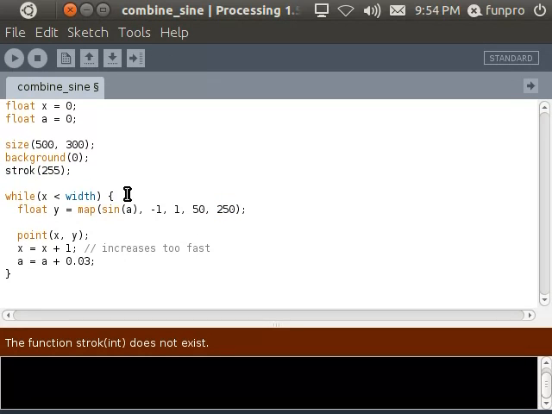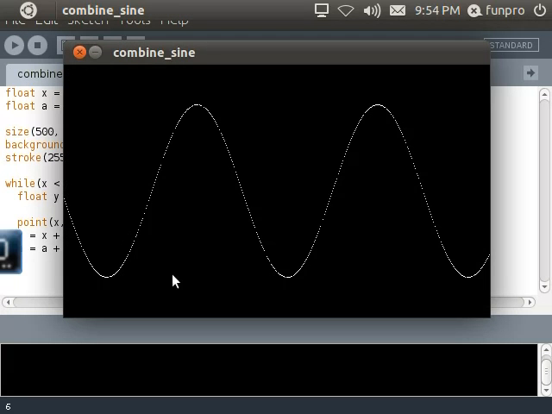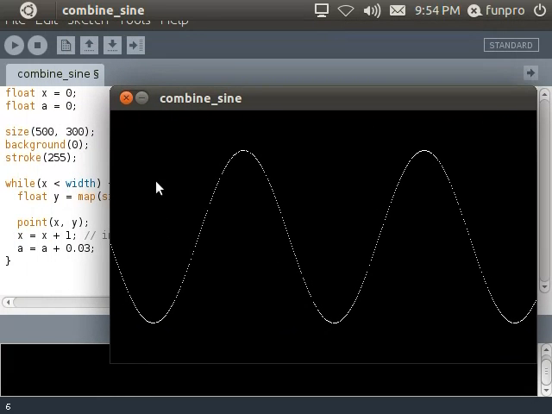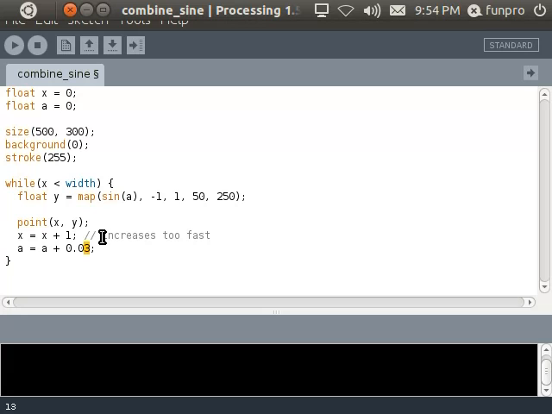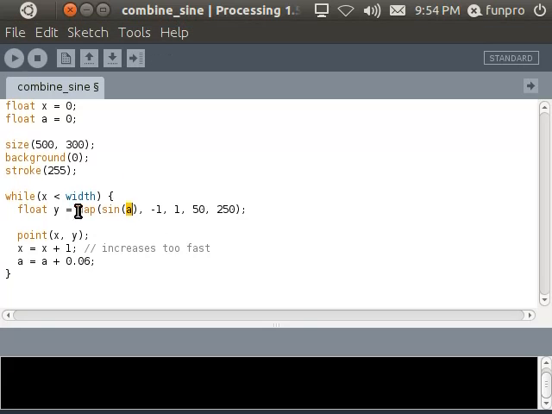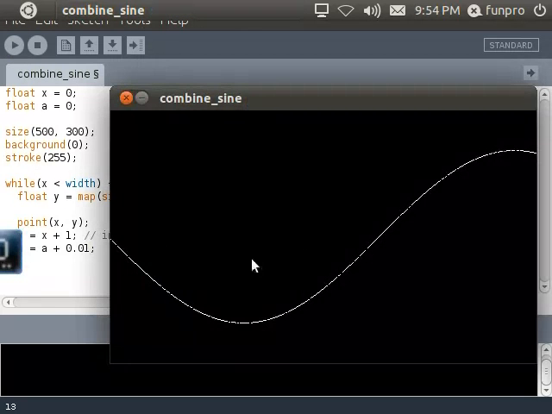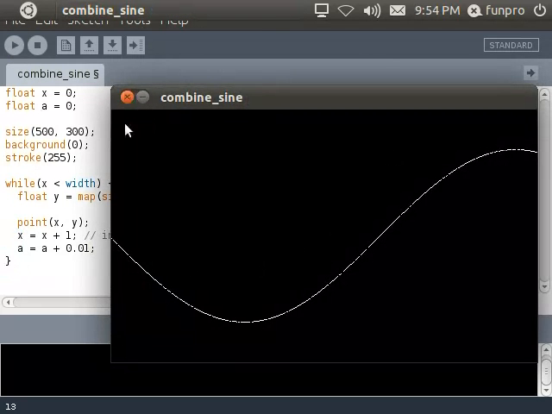Nothing, because stroke doesn't exist, but it's stroke. And here is our sine wave. This is the representation of our sine function. So we know that if we increase this here, this is the speed at which this angle increases, then we have a higher frequency. If we increase this slower, then the frequency is much slower.